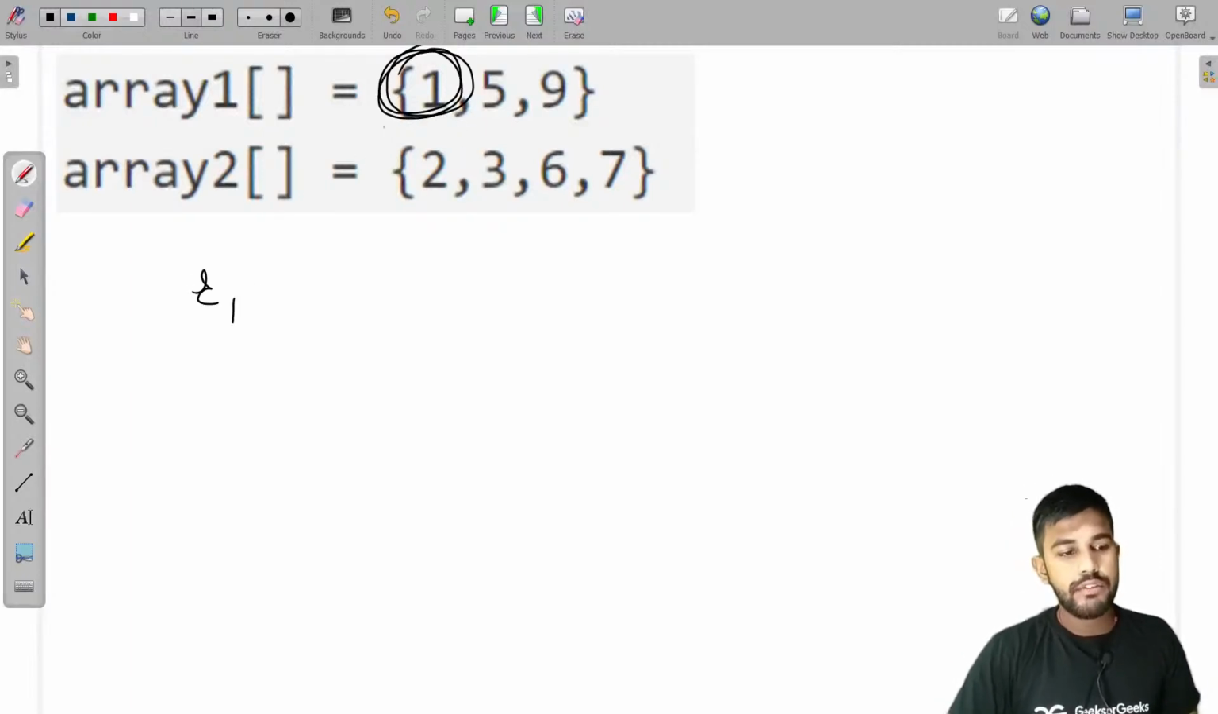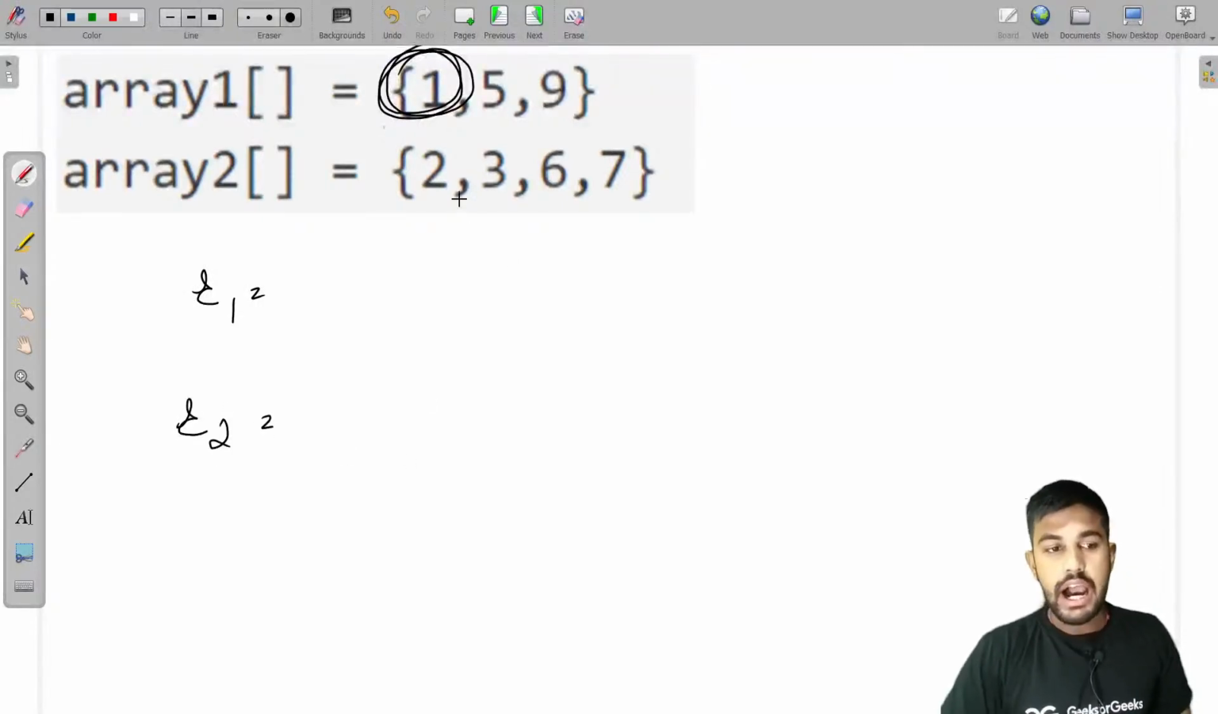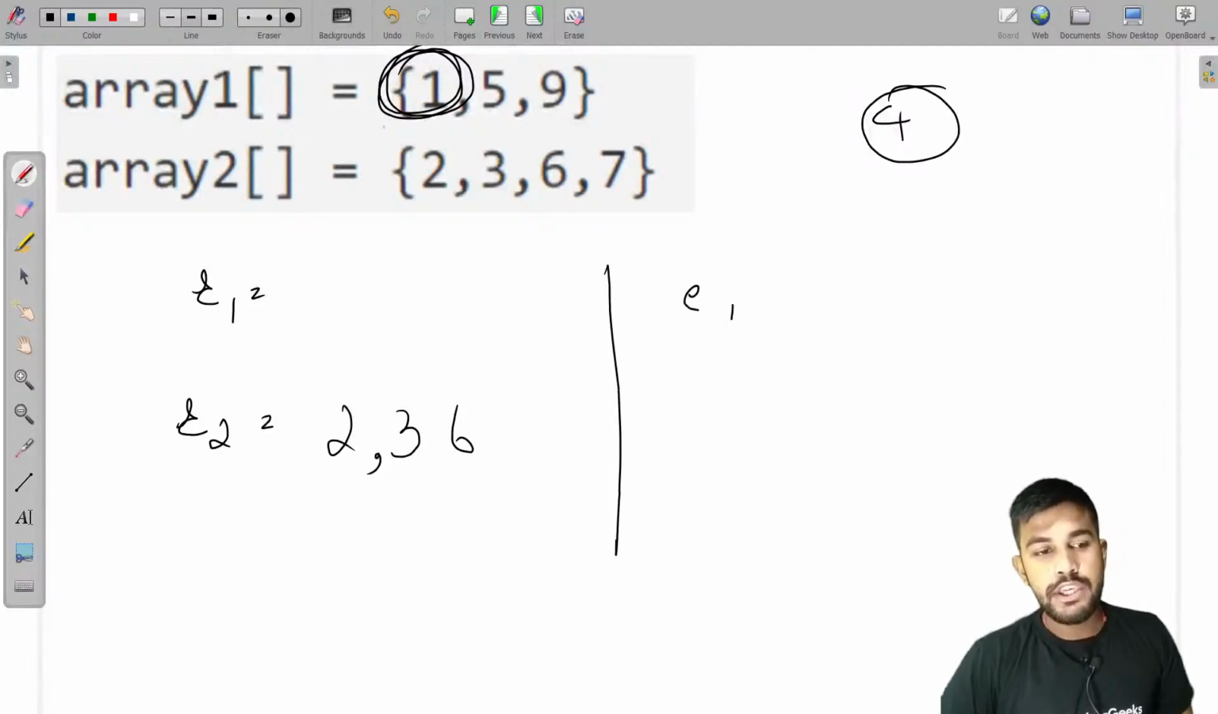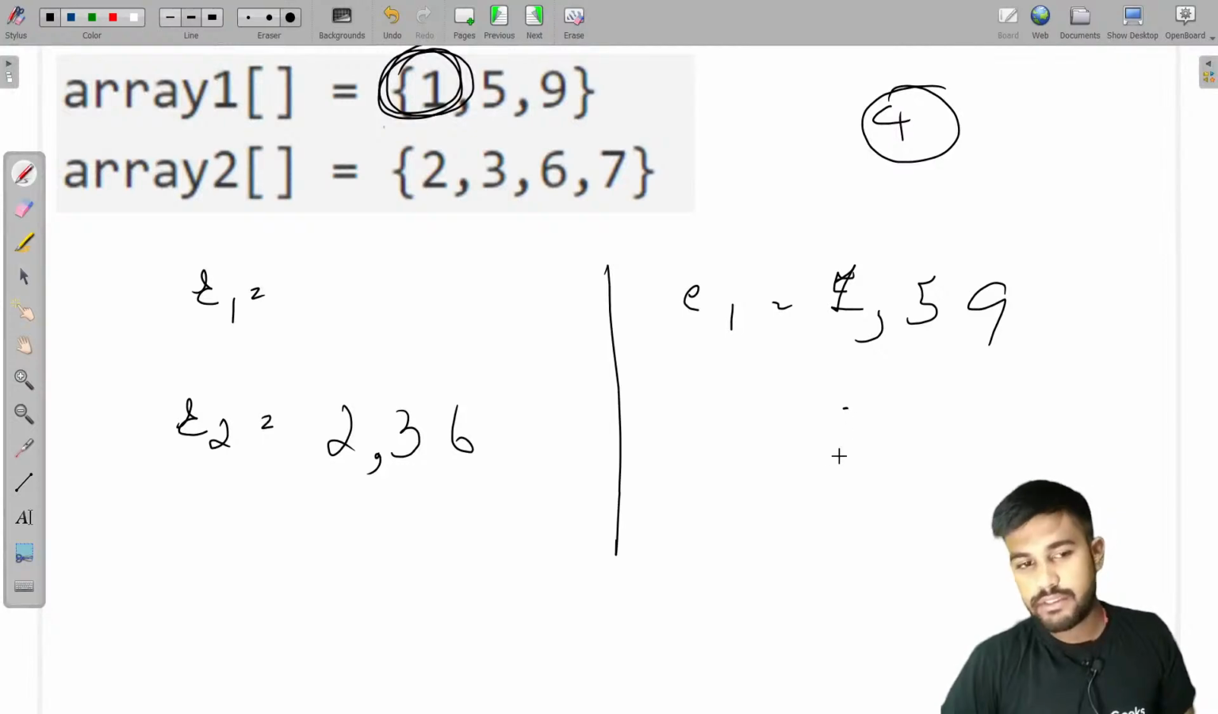So R1 would be blank and R2 would be 0 elements, and from the other side we have 4 elements, so we would take 2, 3 and 6. Okay, and now E1 would consist of 1, 5, 9 and E2 would be 7 itself.